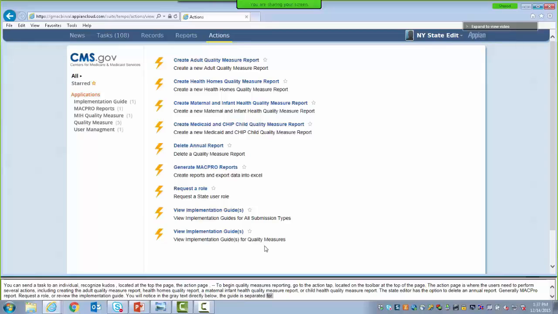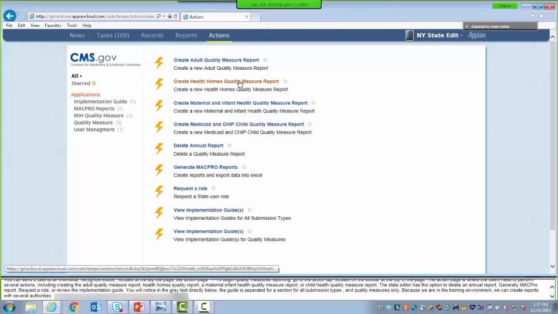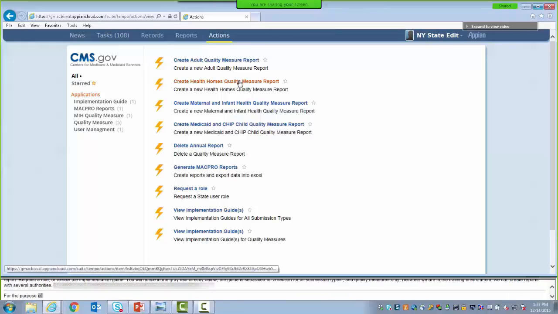Because we are in the training environment, we have the ability to create reports within several authorities. So for the purpose of this demonstration, we will create a Health Homes quality measure report, and the steps we will go through generally apply to all types of quality measure reports with a few minor exceptions, and there are demonstrations that walk through how to create the other quality measure reports as part of MACPro training. The trainings are also recorded for your future reference. So we're going to get started by selecting Create Health Homes Quality Measure Report.